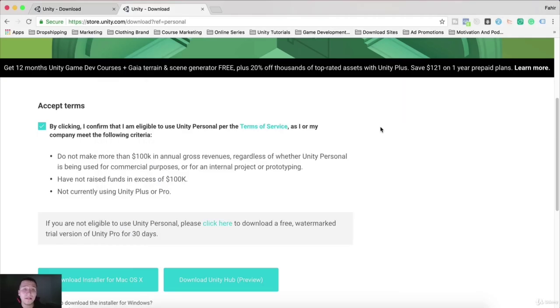Now, in the next part of this video, I'm going to talk about Unity's interface. I'm going to show you how we can create a project and talk about the tabs that we have in Unity and which ones we are going to use.